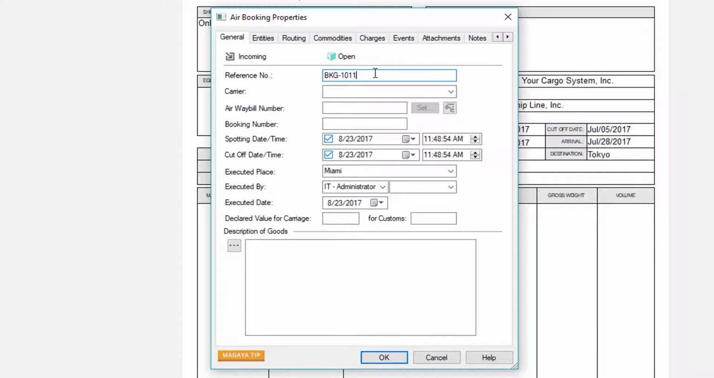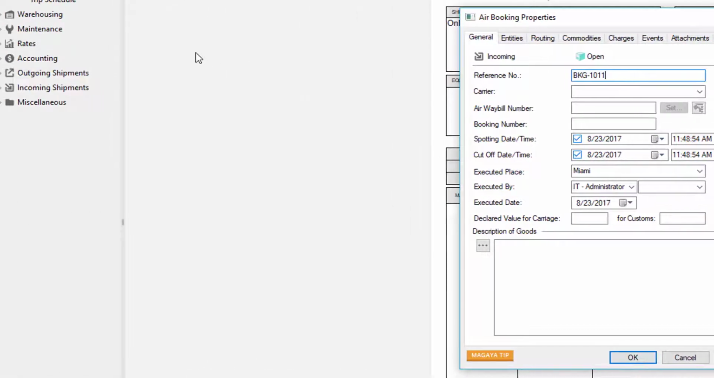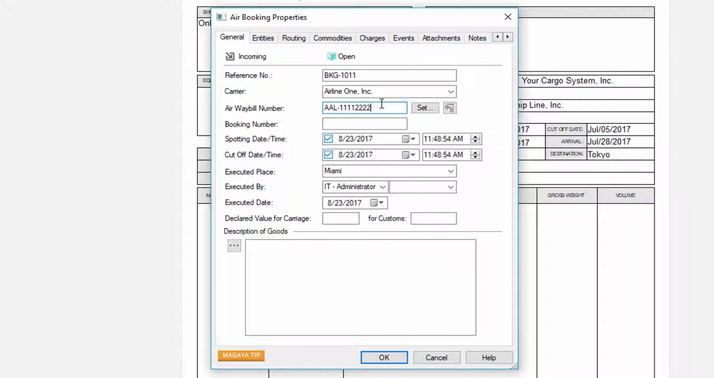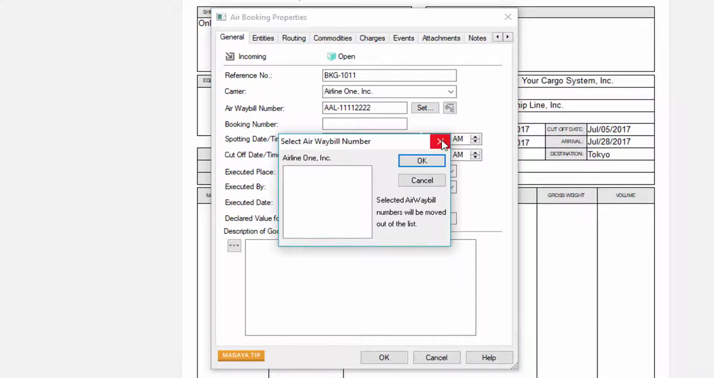The reference number is your reference number for the booking. This is also related to the house file number. The system automatically generates this, and you can configure it under maintenance. Let's add the carrier. Here we can enter the airway bill number. If we have airway bill numbers in our system, we can use the set button to recall them. We're going to just enter it manually.